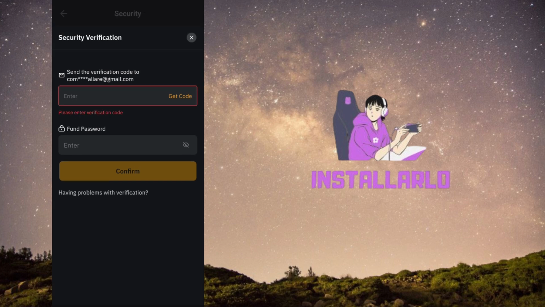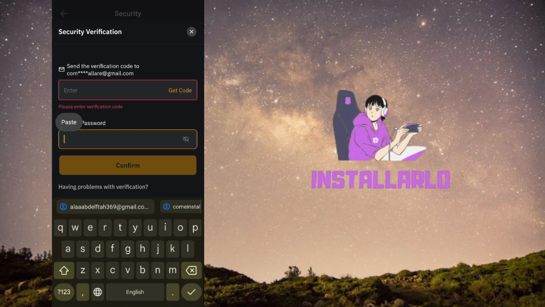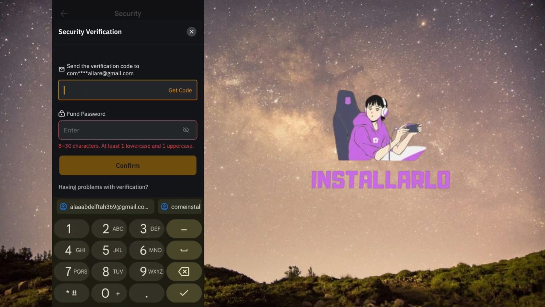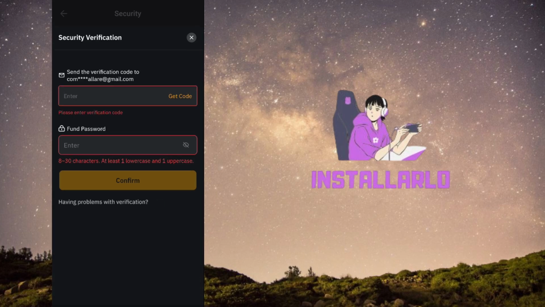To proceed, you'll need to enter the verification code sent to your registered phone number. Tap Get Code to receive it. Once the code arrives, enter it along with your current fund password.